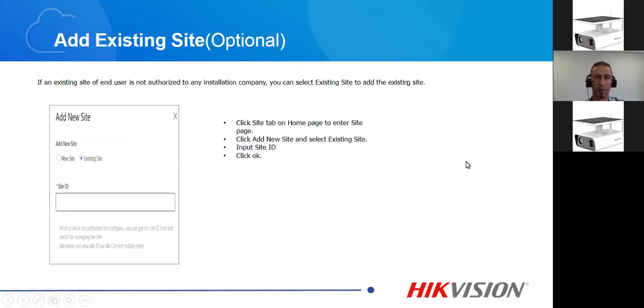Okay, so like I mentioned before, this is adding an existing site, right? So in the event you get to a client and you are now a new installer that he has hired to come and work on his physical site, okay? The client doesn't have to recreate his whole HIK-Connect again. So all his devices that are on his HIK-Connect account, you will then just add from an existing site.